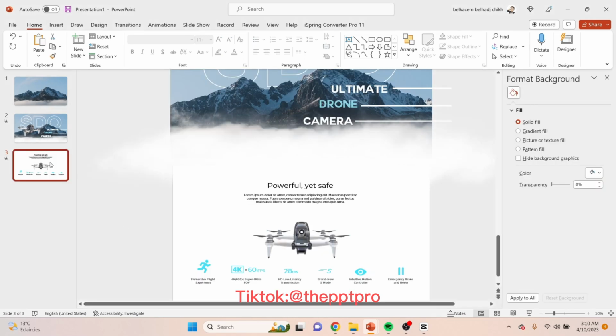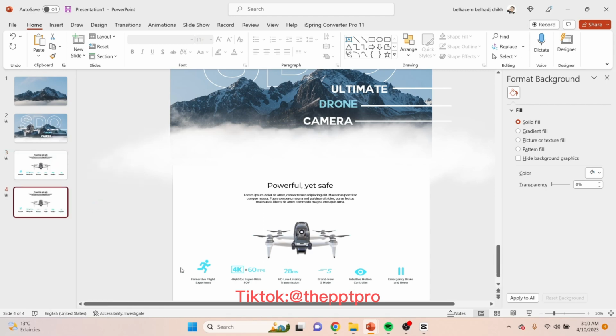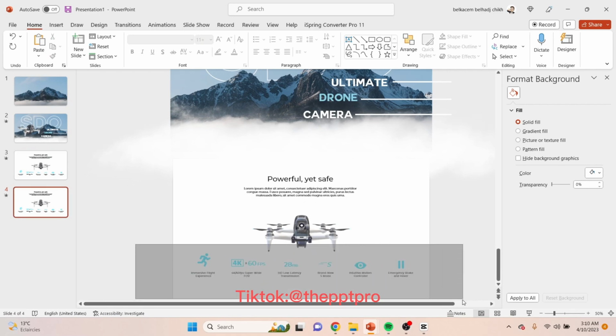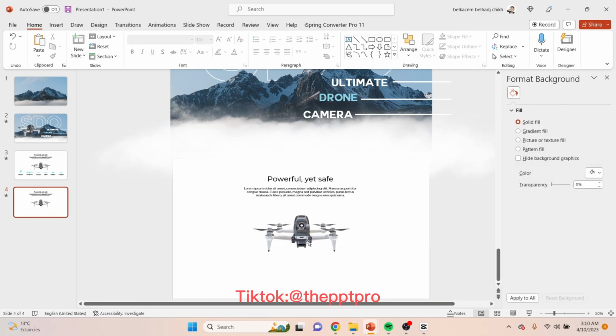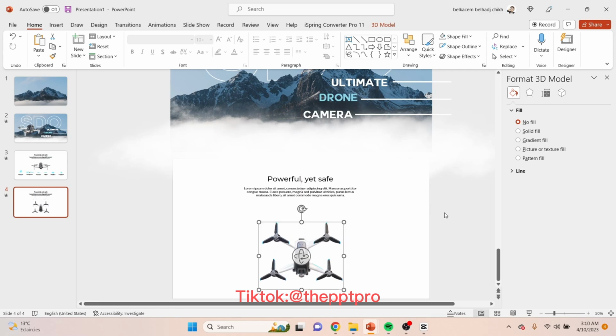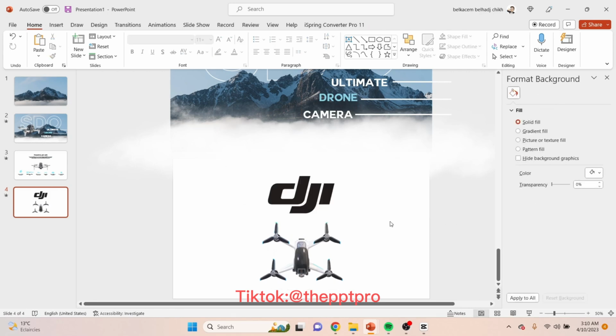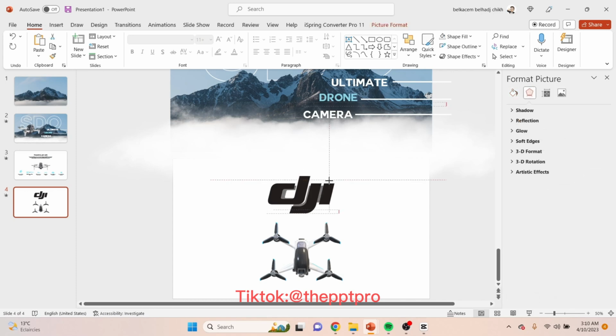Now to the last slide, duplicate the third slide in the usual method. Then remove all these icons and their text. Change the position of the drone like that. Remove the text and the title. And copy paste the logo.